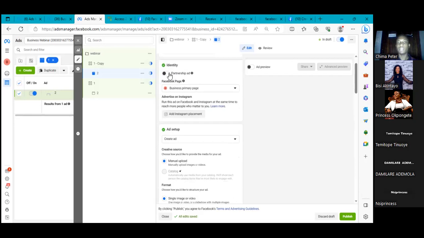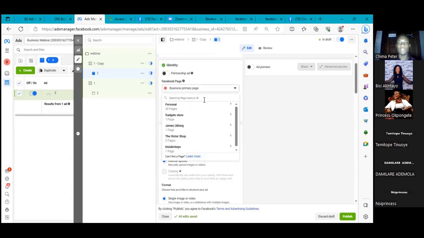Then I don't think you have to click on this, but when you are affiliating for another business and all that, you have to click on this partnership ad. But since it will be your business, you don't have to use it. So you select your Facebook page. The Facebook page you want to use for the ads, you select it here. Just select any of the pages. So let me go with Lavent.